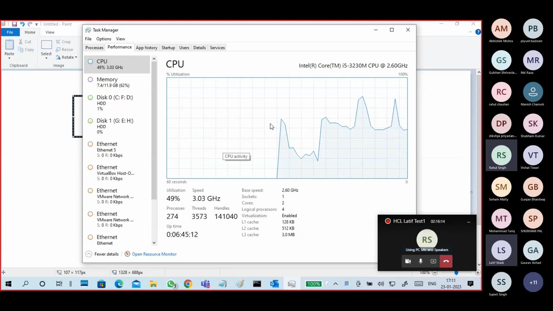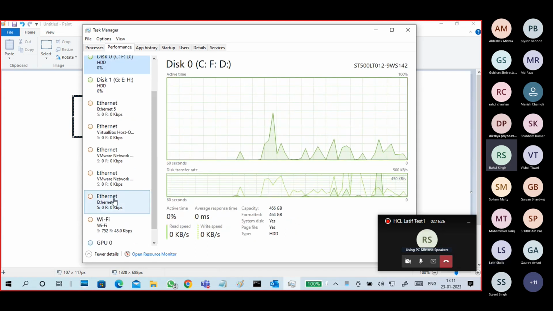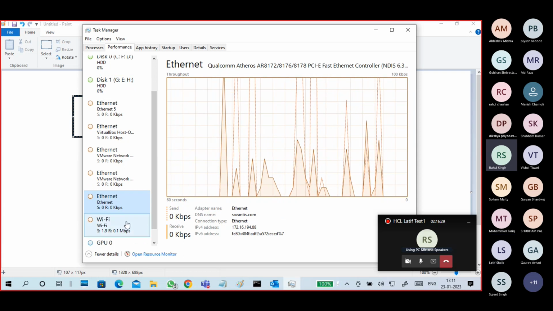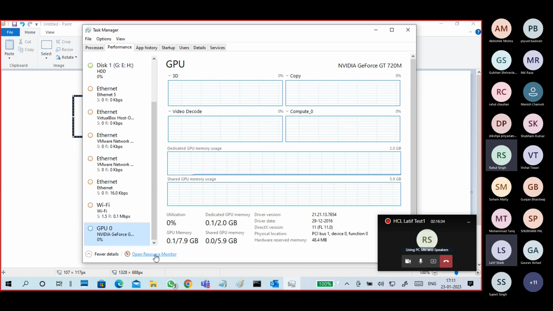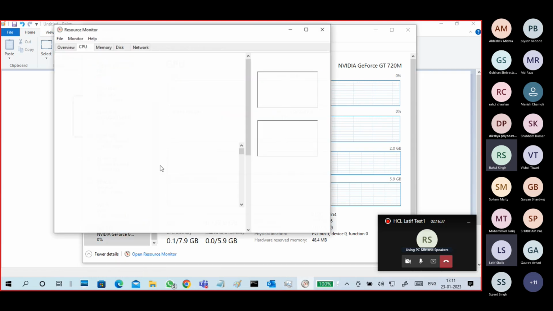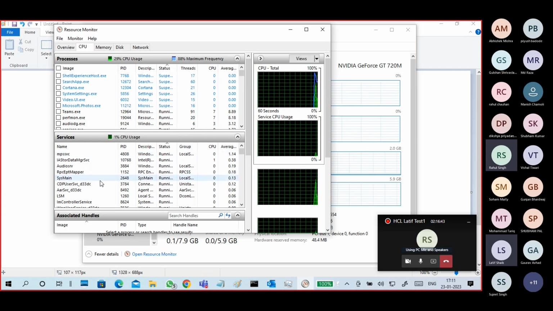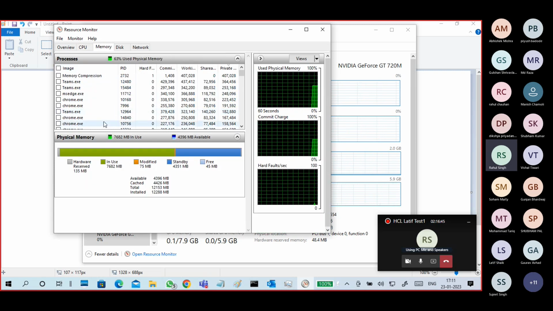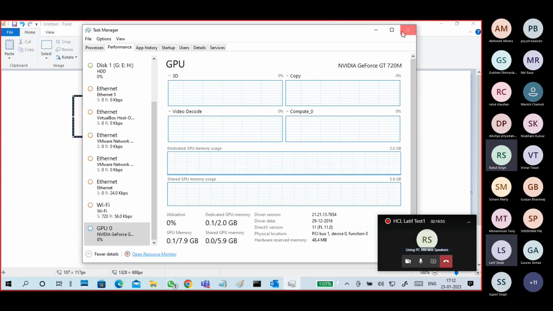CPU, how the CPU is going on, what is the CPU utilization, and memory utilization, total memory utilization, system utilization, disk, network, and graphics card utilization. I can see resource monitoring. So what are the resources, like my CPU utilized by what processes and services, memory. My memory, it is my RAM, utilized by different processes. I can see from here. So this is for one single system.